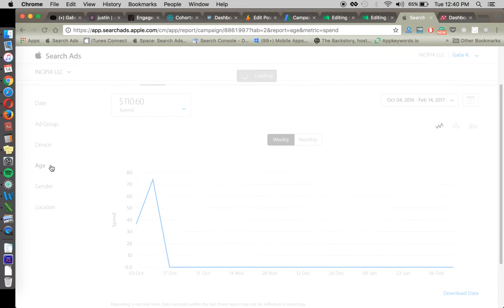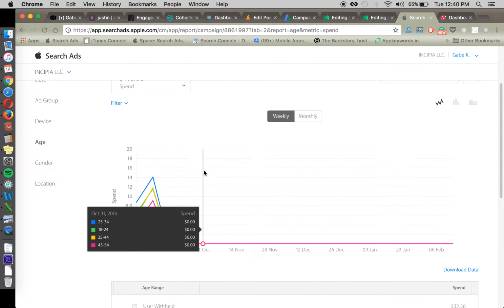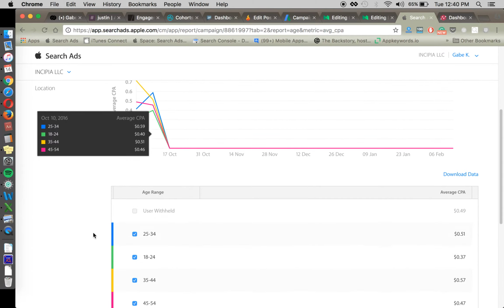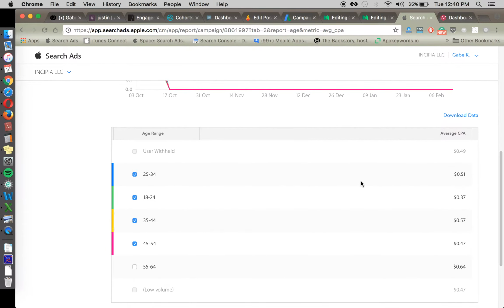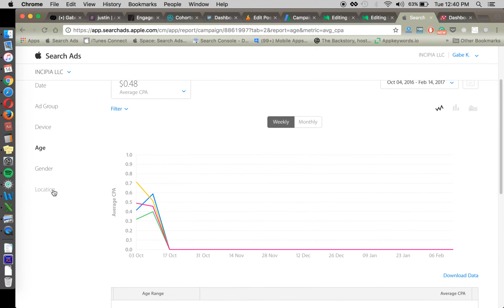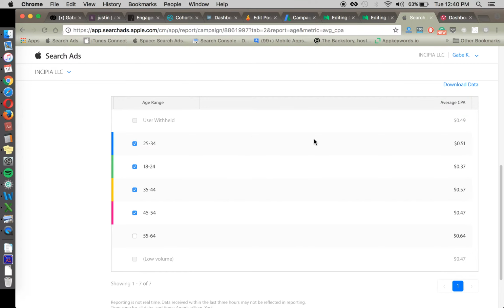So we'd recommend going through and looking periodically, for new campaigns, at your age. See how each age range is performing in terms of CPA, in terms of total spend. And usually you'll see that sometimes some age ranges or some genders or some locations, cities, states, or devices will perform differently at different levels.